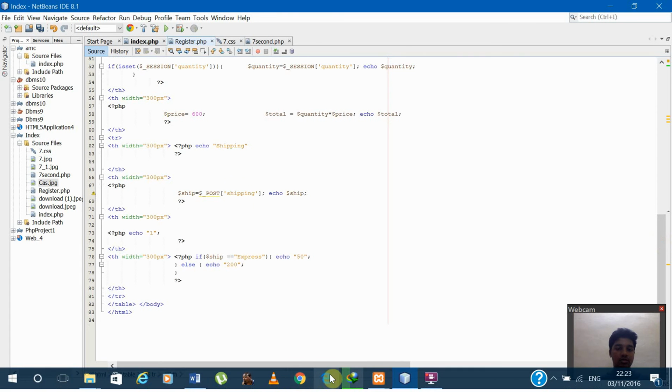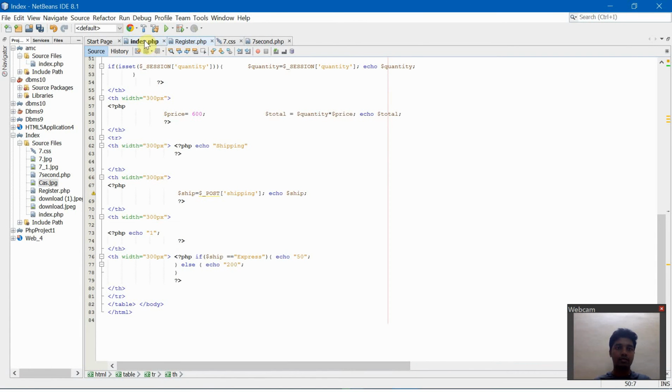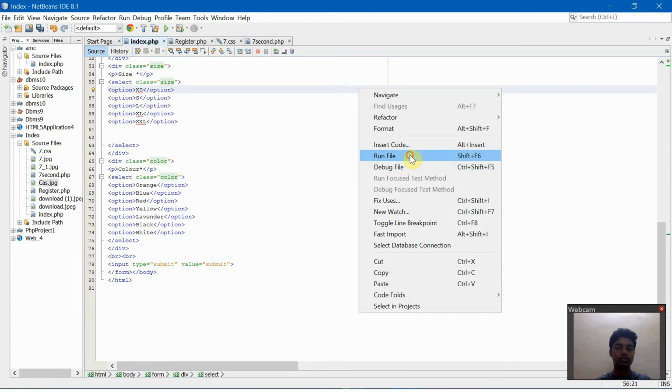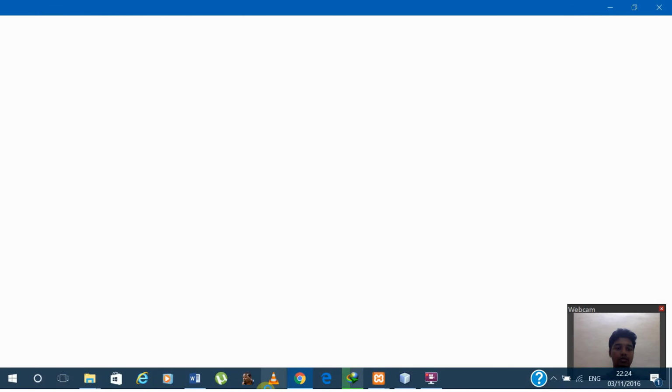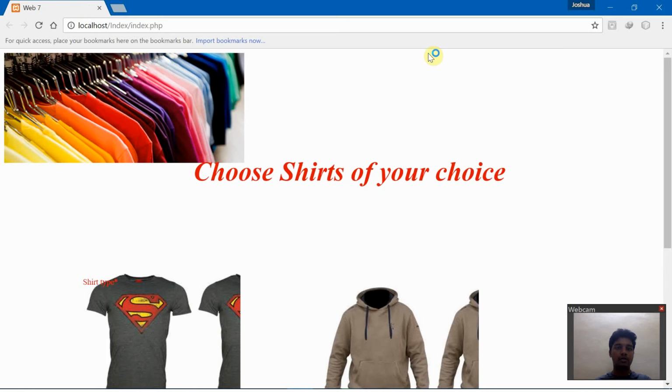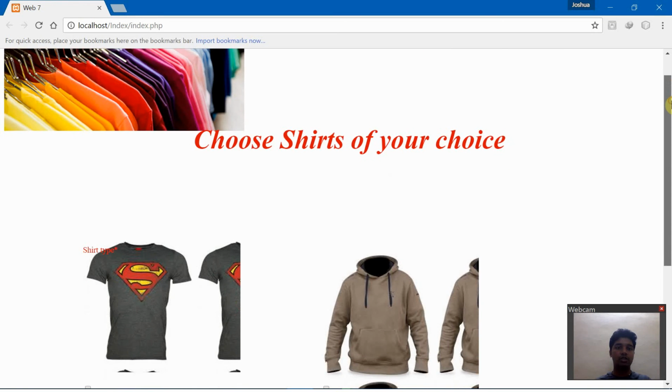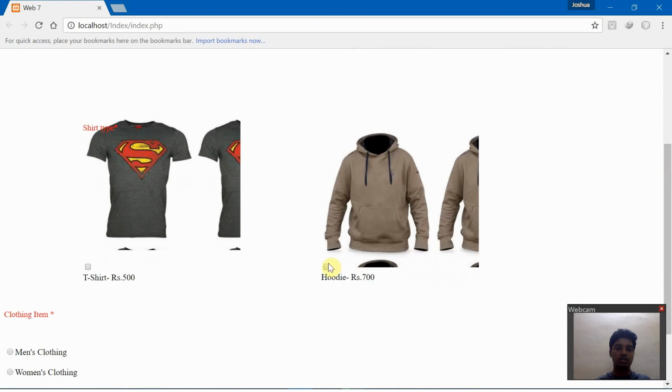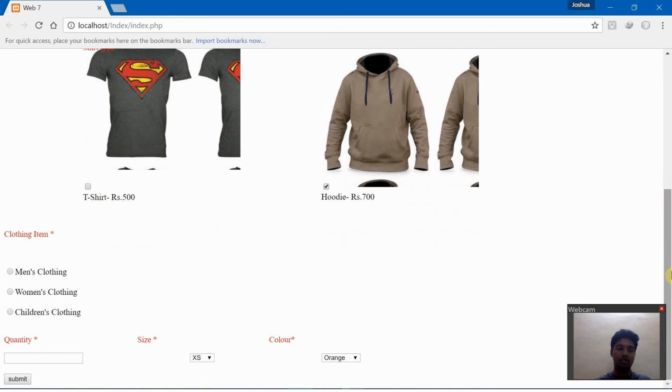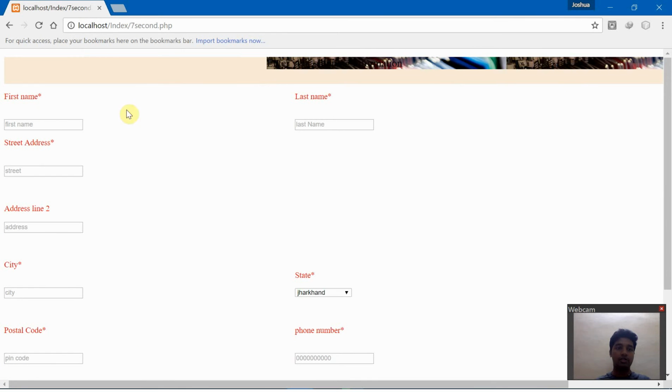So now let's have a look at the output. When I run the file, it takes me to a web page where I have a choice between a shirt and a hoodie. So I select a hoodie here, and I go for men's clothing, and my quantity is 2. My size is, say, large, color blue, and I click submit. Once I click submit, it will take me to the next page. The next page is the registration page, the second page, as we have seen.